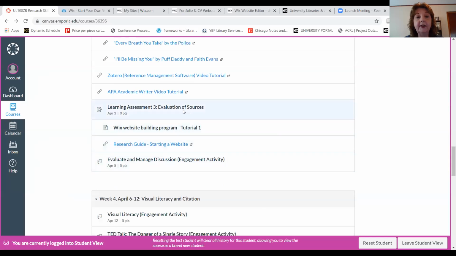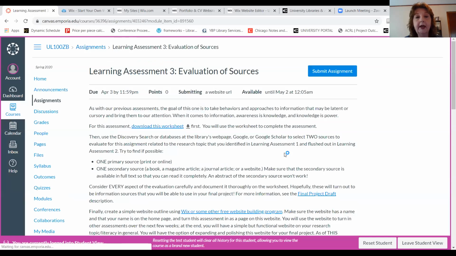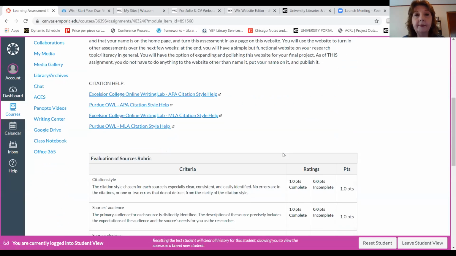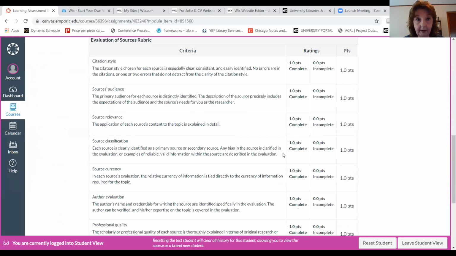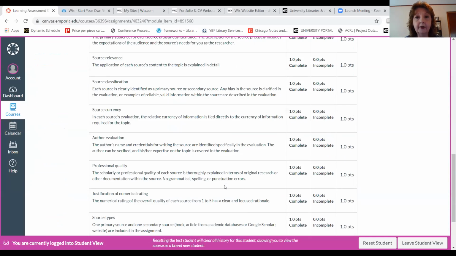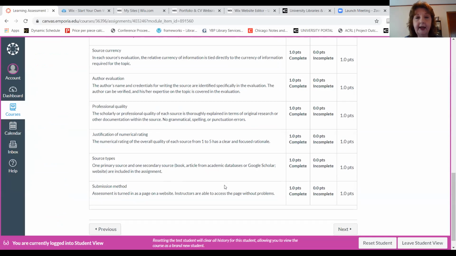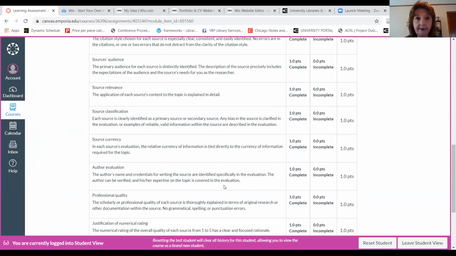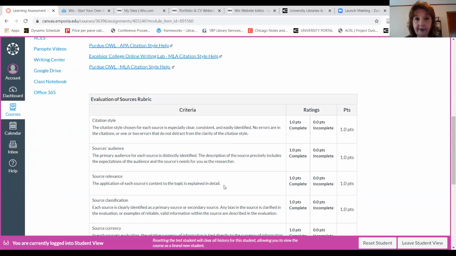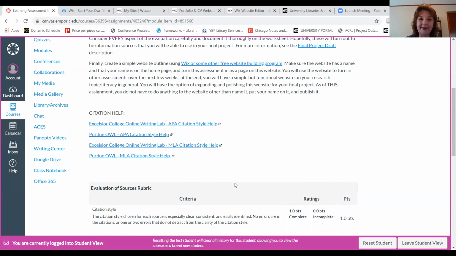And when we go back over here to the evaluation of sources, as you know, submitting a learning assessment does not mean that it's complete. You've submitted it. So this is the rubric that we're going to be looking at. Make sure that you've answered all of these questions in the rubric for consideration as complete. And if something isn't complete, then we'll grade that as incomplete, and then we'll give you that feedback so that you can go back and revise it if you choose to do that and then resubmit it.